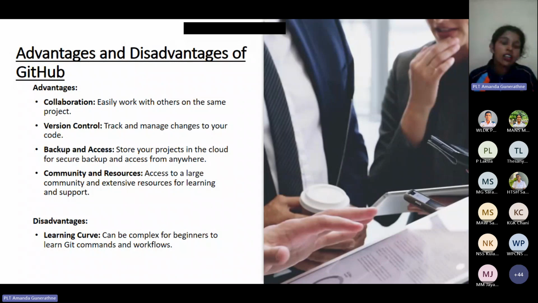And don't forget, GitHub also has a community and resources. If we create a project and make it public, all the other people can also see our work. We can also use many resources. In GitHub, we can make a very advanced, full project.